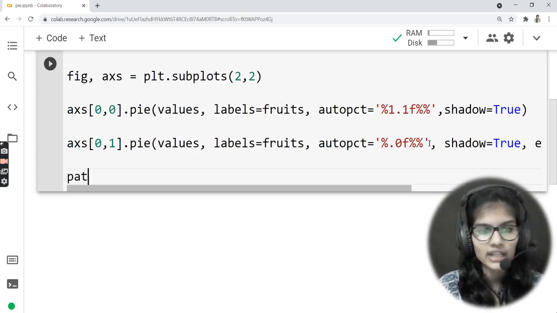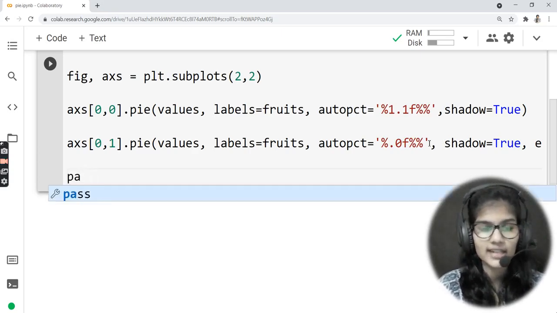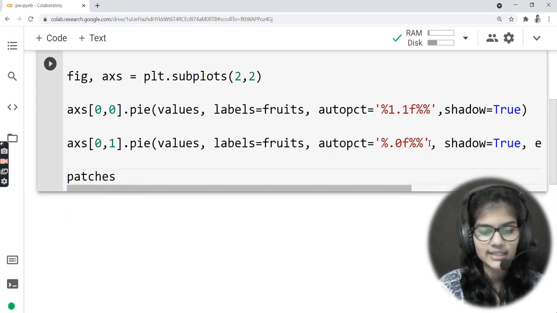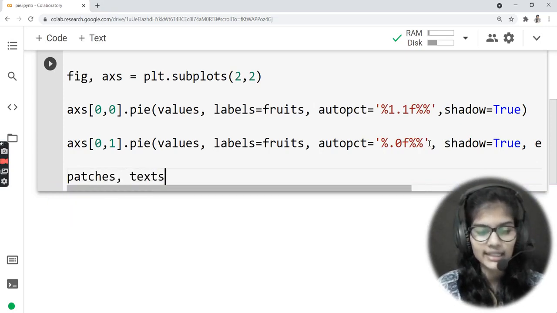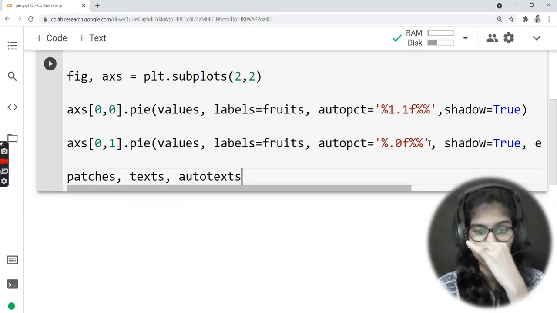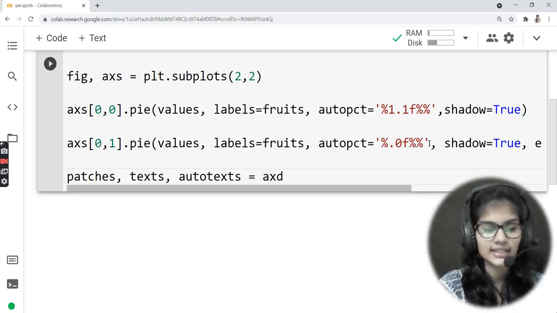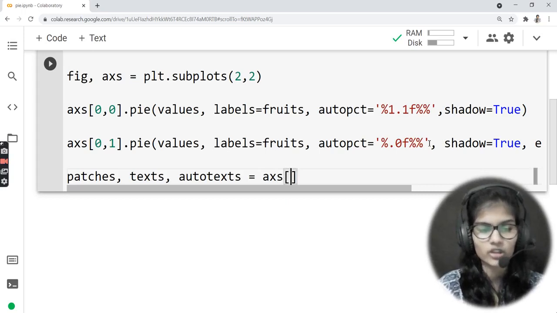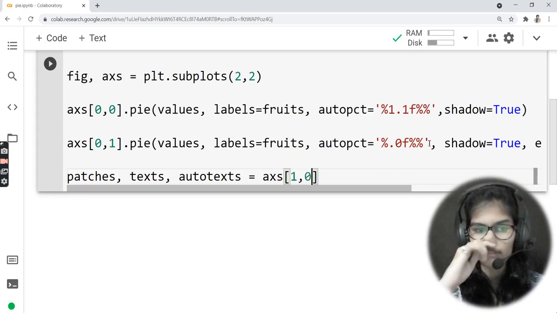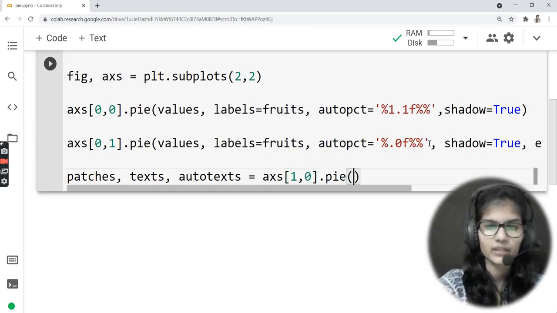For that, I'll first write some variables. First I have patches, then text, and then autotexts. These are the three I will be using here. Then an equal sign, and I'll be using the axes. So that is axes. My axes is now 0, comma 1, because for 0, 0 we have done it, and for 0, 1 we have done it. Now it's a turn for 1, comma 0. I put that, then a dot and use the pie bracket.